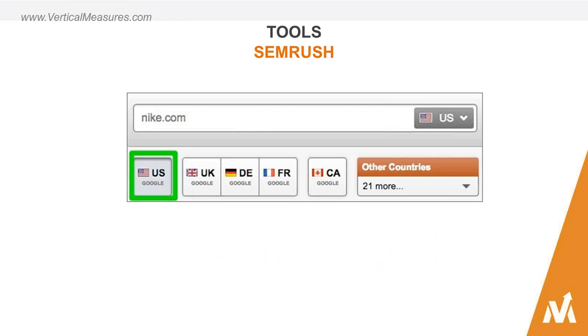Okay, so I want to talk about a couple of tools here, and we'll spend a little bit more time talking about what you can do for your business. So we've talked about analytics, we've talked about webmaster tools. How can you start to identify opportunities? One of my favorite tools is SEMRush, or SEMRush.com.